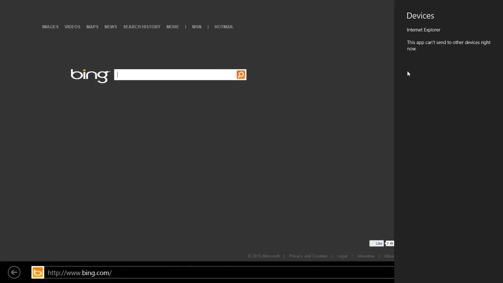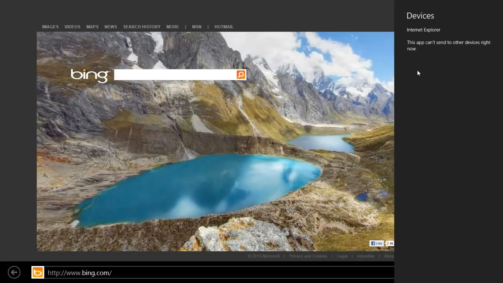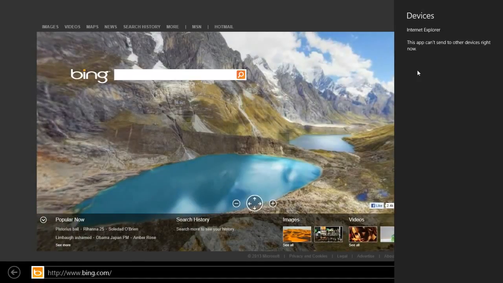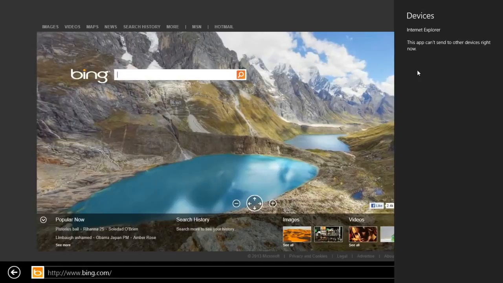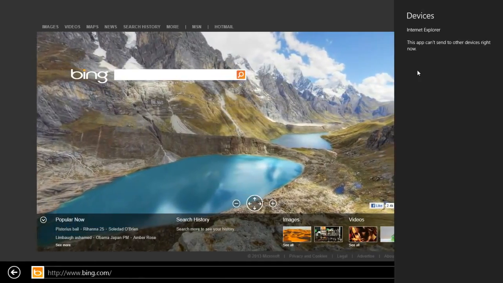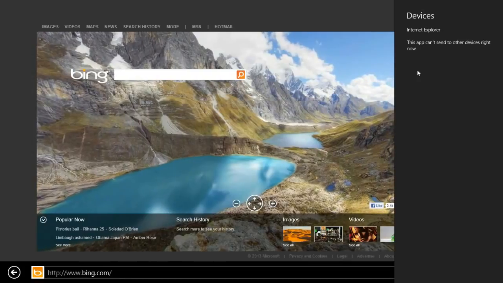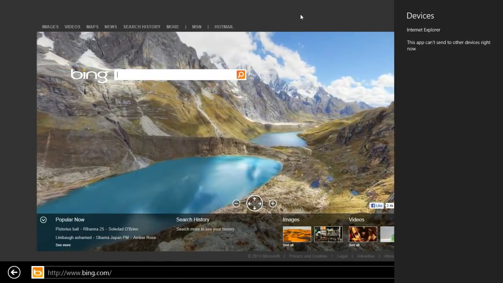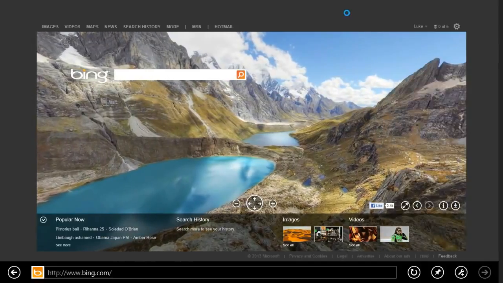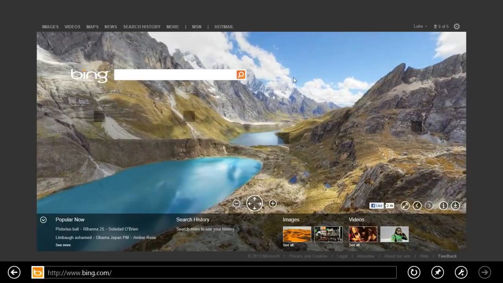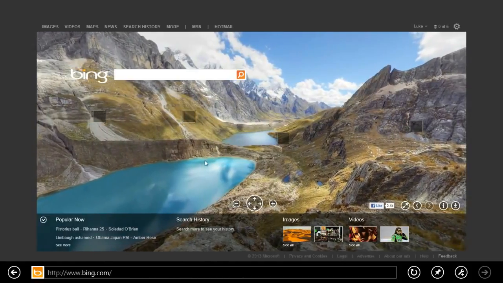If I had a printer plugged in, I don't right now. I could plug one in, but I'm not going to do that. But if I had a printer plugged in, it would give me the option to print. So if I wanted to print out this page, under devices it would show my printer, and that's where I would do that. So basically devices is just devices that you have connected that can work with the app that you are using right now.